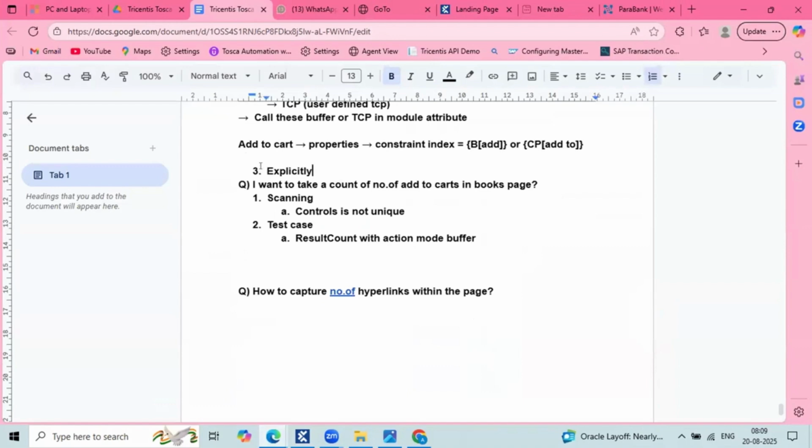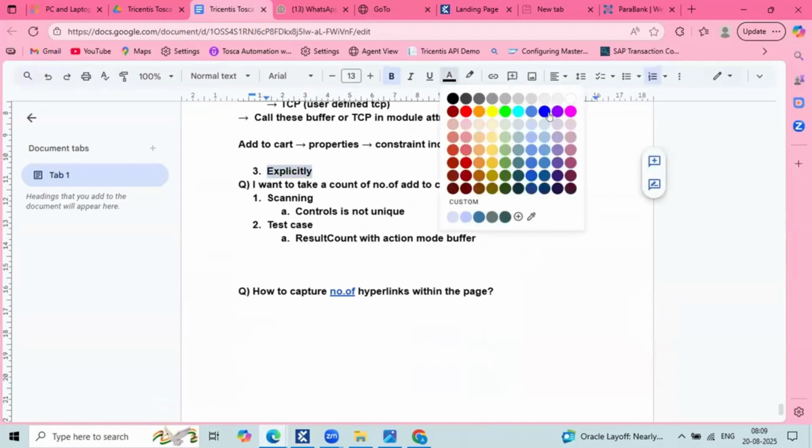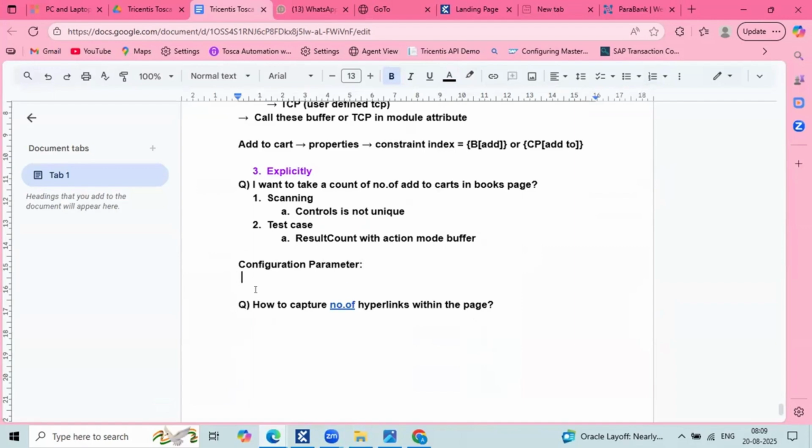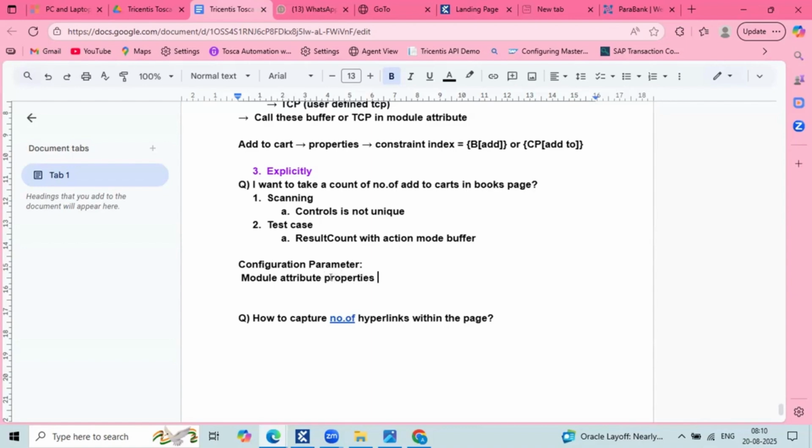We can achieve that logic with the help of a configuration parameter. So we always create these configuration parameters at the module attribute level. Go to the module attribute and create the parameter. In the properties pane, don't miss this terminology. I'm just giving the steps. Right click on the module attribute.